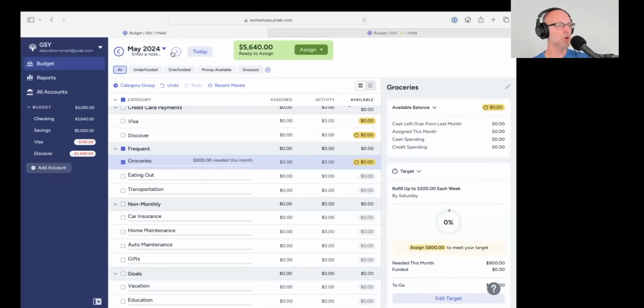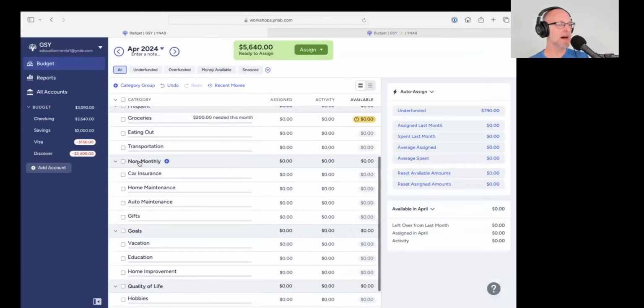Let me flip forward to May so you can see what that weekly target looks like for an entire month. Now in May, the groceries category is calling for $800 because you can see here there's 1, 2, 3, 4 Saturdays in May. 4 times 200 gives me that grand total of $800 for the month. All right, let's keep working our way down.